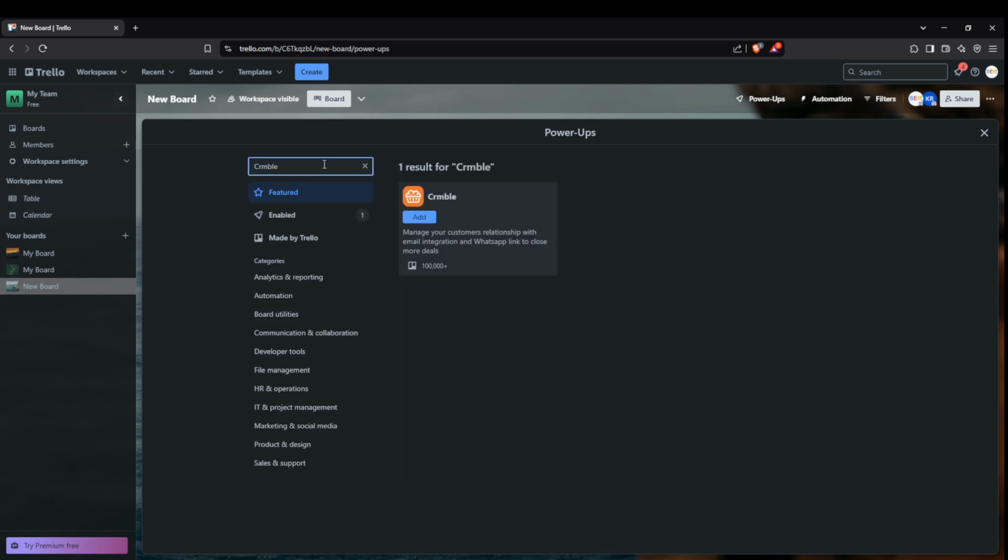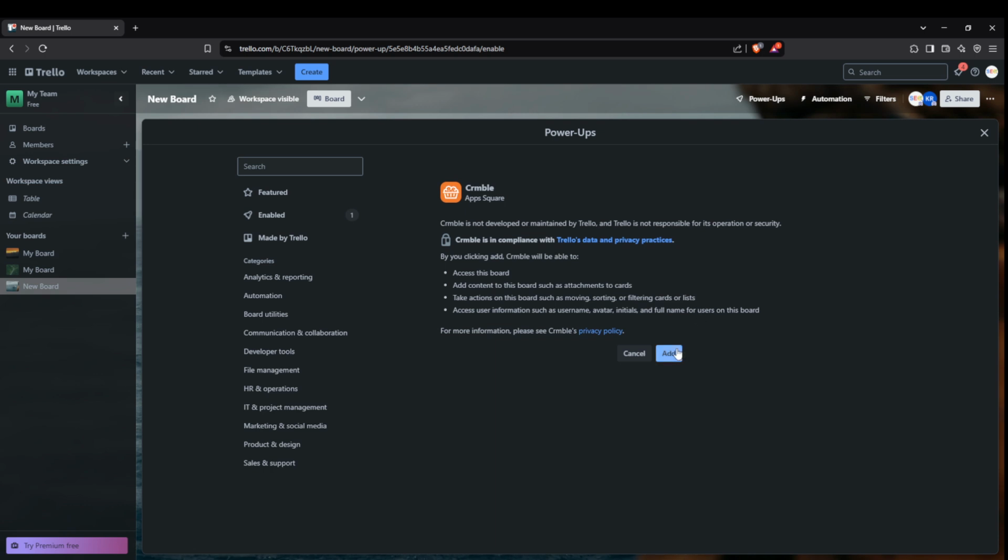Think of Power Ups as Trello's way to boost the board's functionality. These mini plugins can turn your boards into truly powerful project management tools. In the Power Ups menu, you'll see an option called Add Power Ups. Go ahead and click on it. This is where the magic happens. The Add Power Ups section allows you to explore an array of features that can enhance your Trello experience.